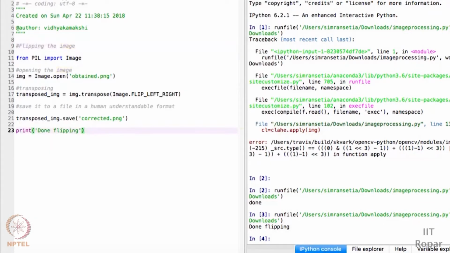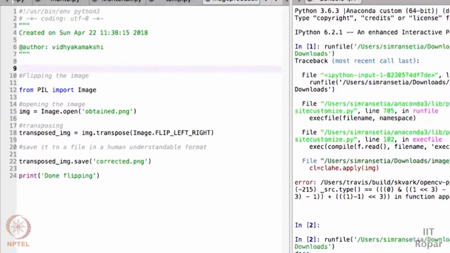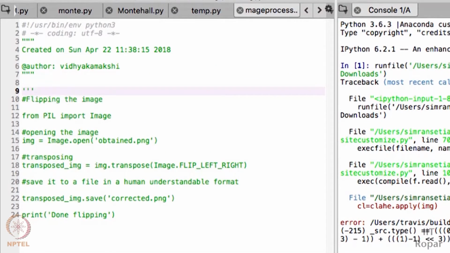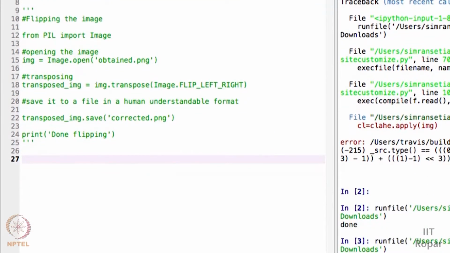Well, among the two operations that I had said, one operation is done. Let us go with the second operation. I don't want this thing, so let me comment it. I'm done with the first operation, so let me comment that. Now the second operation is nothing but image enhancement.